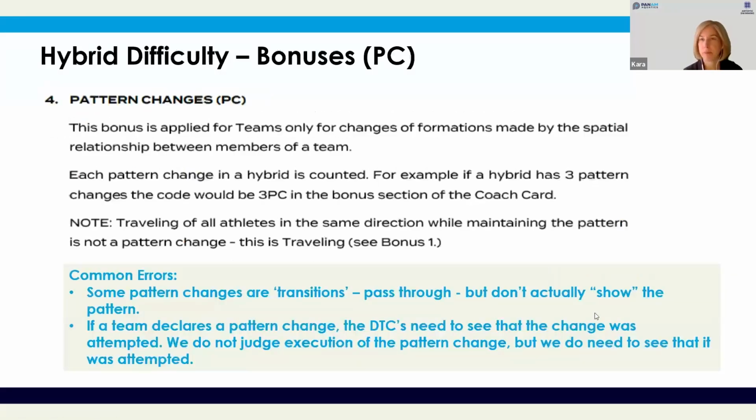And pattern changes. When we're looking at pattern changes, we know we're not looking at execution of them, but we are trying to see each of your pattern changes. You kind of have to click and show it to us so that we see it. We need to see that the change was attempted. Again, we don't judge the execution, but we need to see that the pattern change was attempted. We really try to be sure that we're giving the athletes the benefit of the doubt, that it was a little bit off, but it was there.